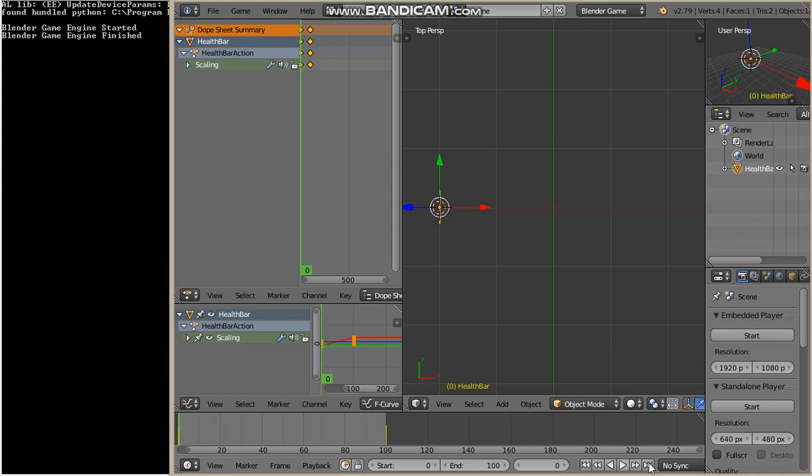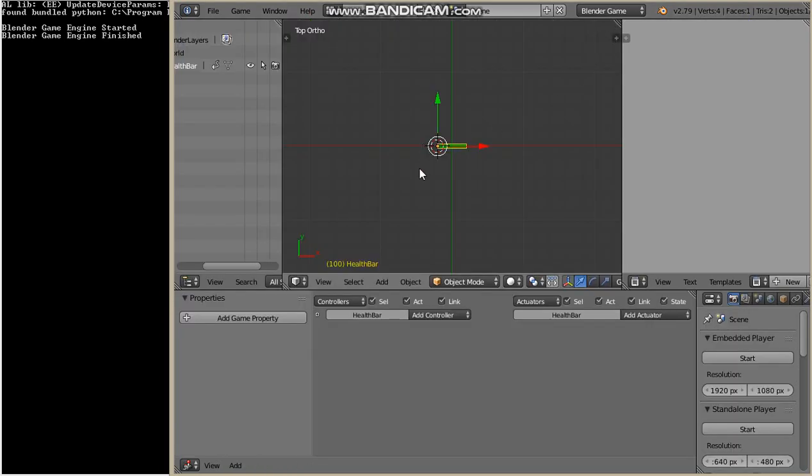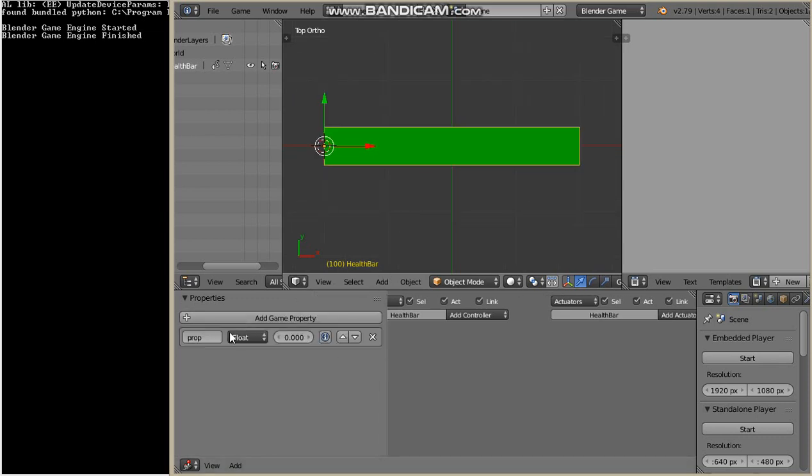Okay? So now that we have this, what I'm going to do is go from defaults to game logic, Blender render to Blender game, and I'm just going to essentially add a game property. I'll call it health.